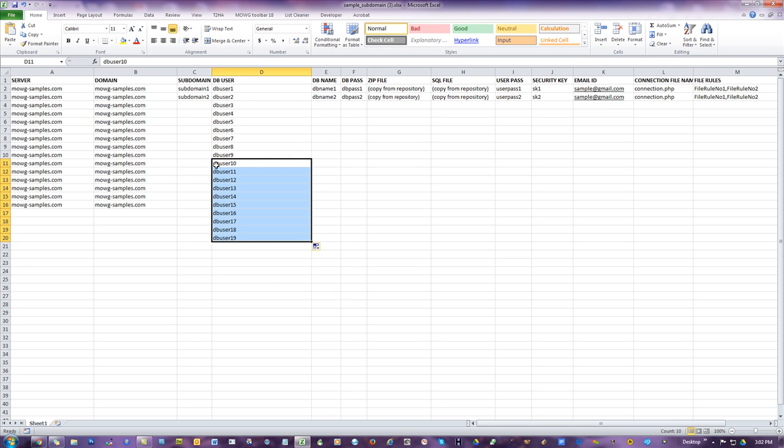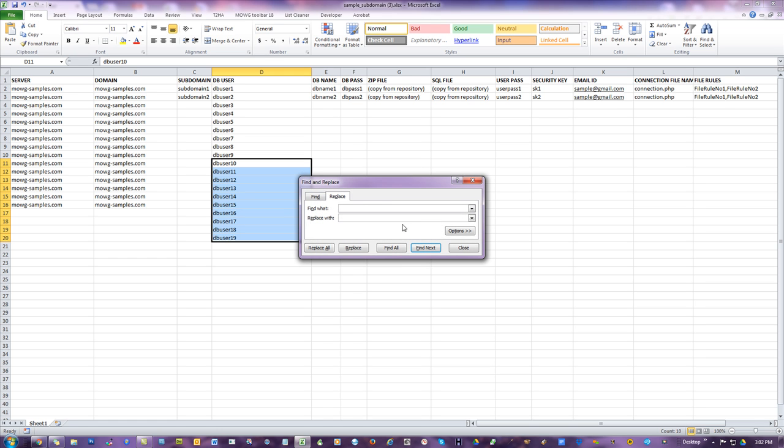So maybe instead of DB user 10, I'm going to highlight everything I need to change and do a Control H. Okay, that's my before and after. If you don't remember Control H, I literally think of this as the H. This is one side. The other side, this is the hole at the top and the hole at the bottom. So to me, a capital letter H looks like the find and replace box.